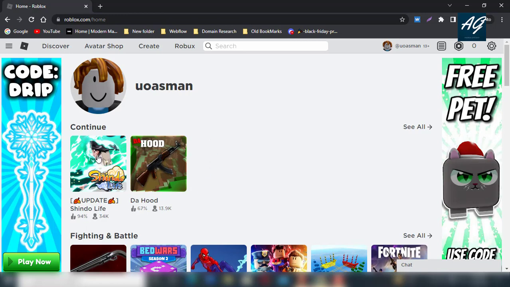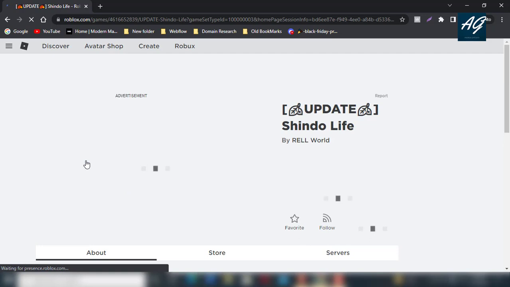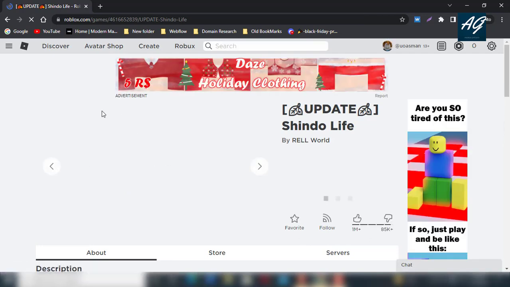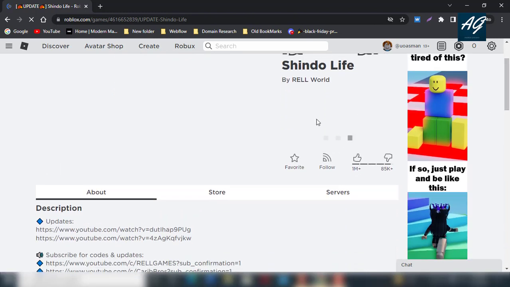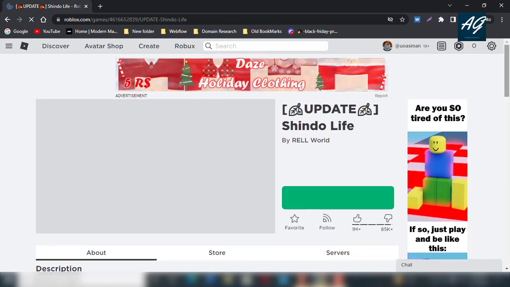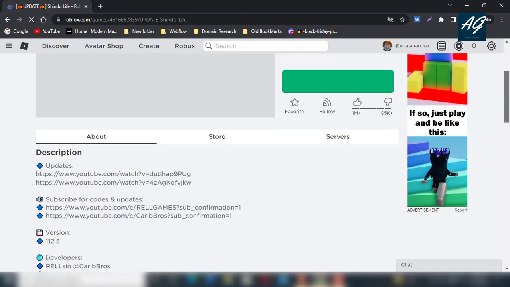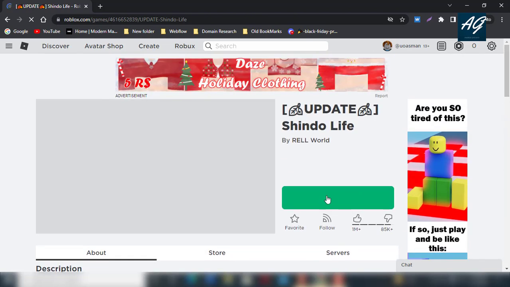As an example, I will show you this game. If I click on this game, then this new page will open, and here you need to click on the green button that is shown here. So after this page has loaded completely, you need to click on this green button.